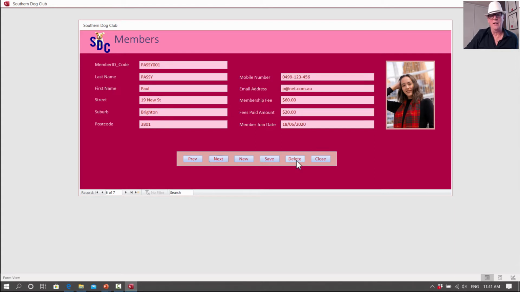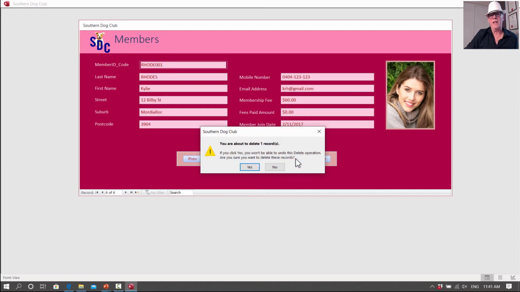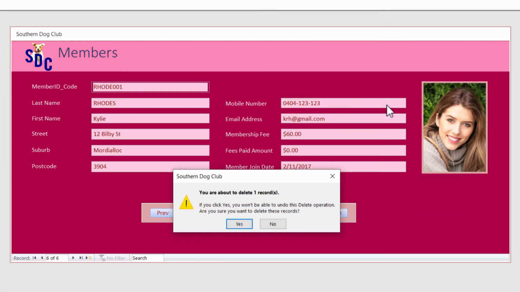So we're going to use our delete button, which is on this bank of buttons at the bottom. Now, when you press delete, it's a bit confusing in Access because it's actually gone to the next record, Kylie Rhodes. It's not showing the Passy one, but don't worry about it. What Access has done is it's actually removed the Passy one from the form, and when you click this yes button, it's going to take the Passy one out of the table so that then it'll be permanently deleted.